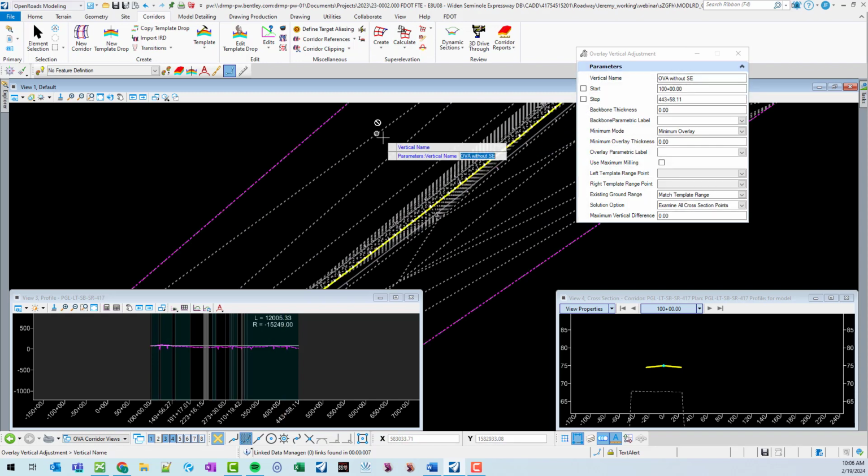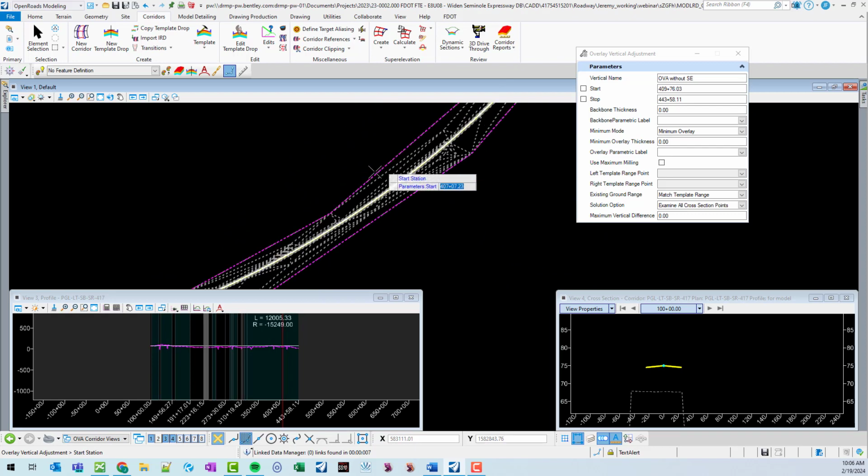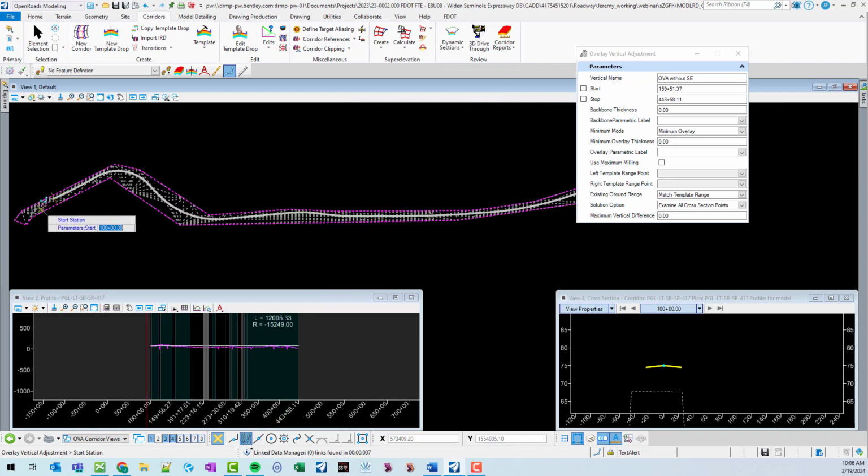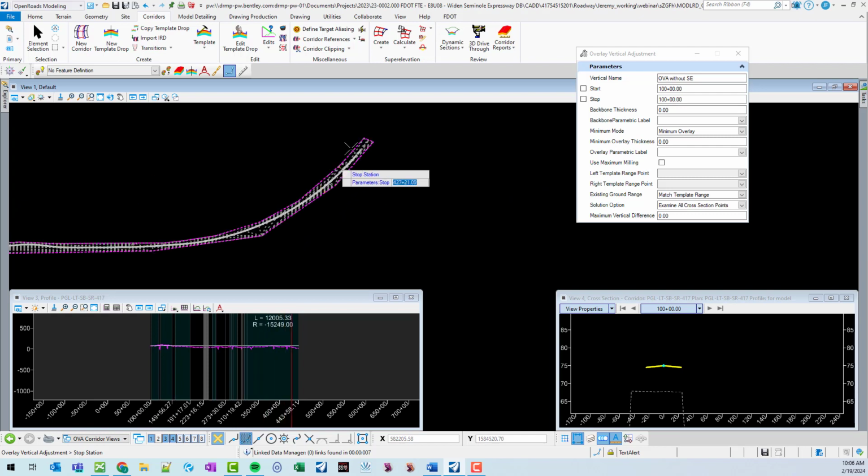Play without vertical. So we've gone through these settings. Maybe I'll go through them later, but for all intents and purposes, on this workflow, pretty much what you see is what we're going to be using, just the bare minimum essentially. No maximum millings, the left range point, right range point.